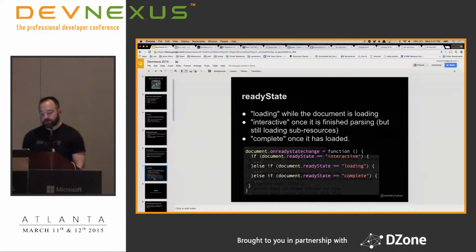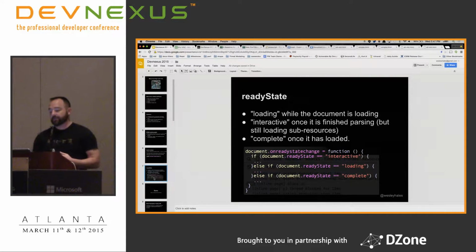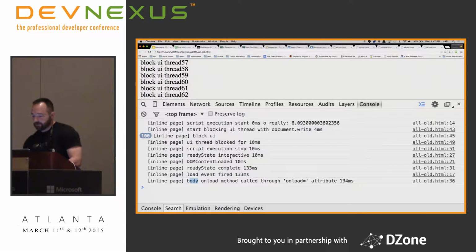So next is ready state. So what is ready state? We have three strings that we can match on. Loading when the document is finished, interactive while it's parsing, or once it's parsed but still loading, and then complete once it has loaded. So let's go back over here and look at that.